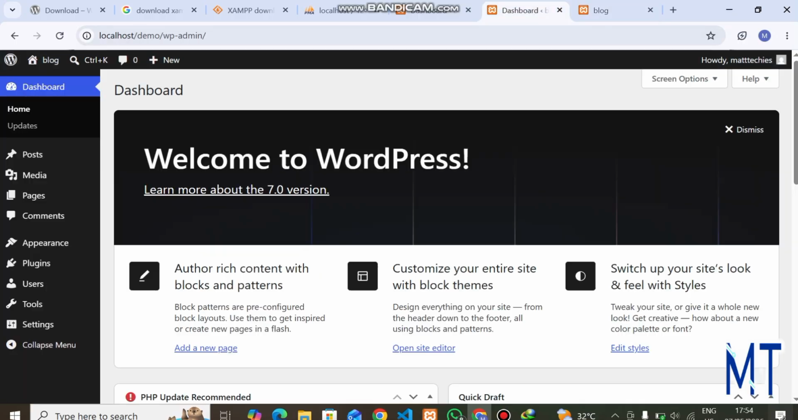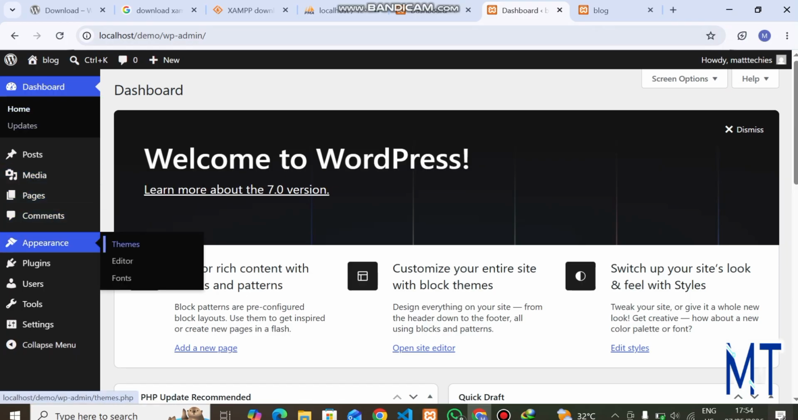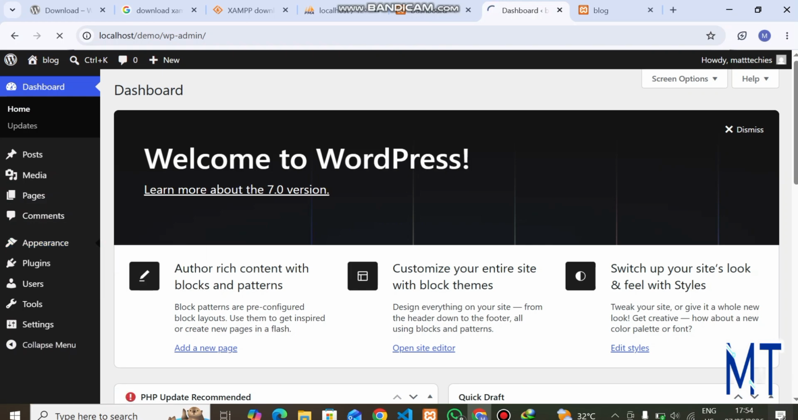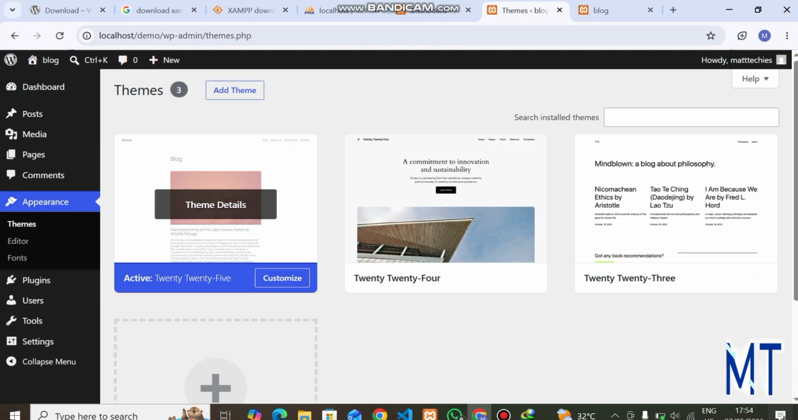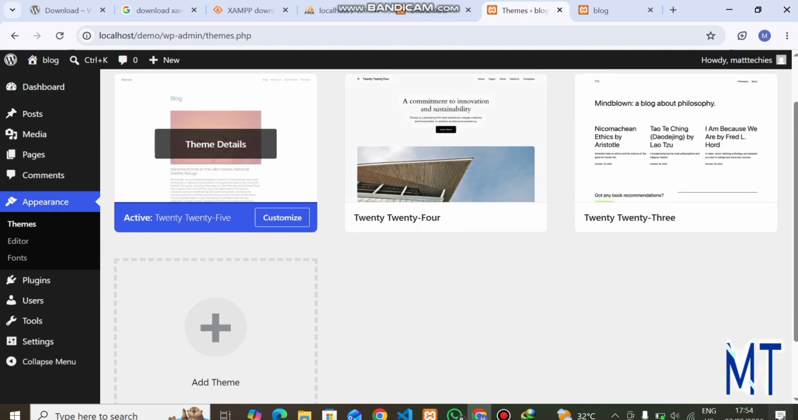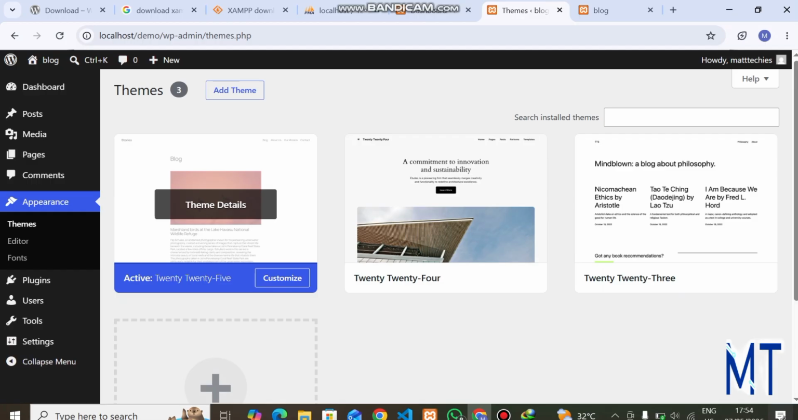So now let's get a better theme, which will be a free theme, so we can improve the appearance of our site. So I'll go to appearance. I click on themes. Okay, we have a theme here. It is using the 2025 theme because it comes with their own default theme. So now we are going to install our own theme. Go to add theme.